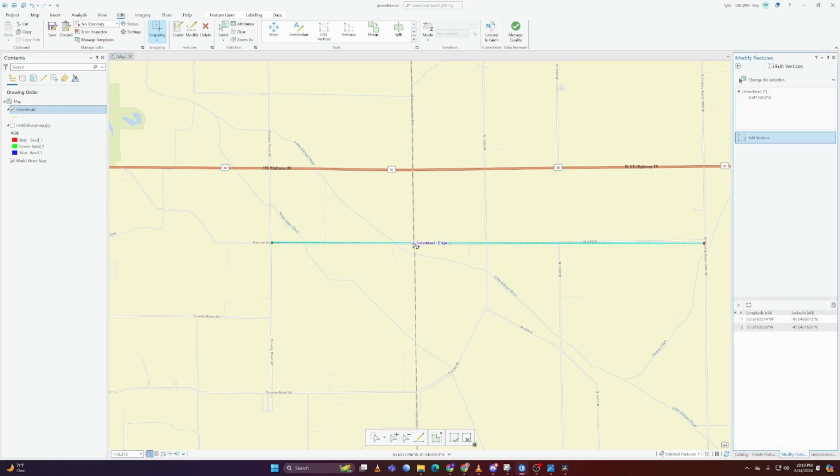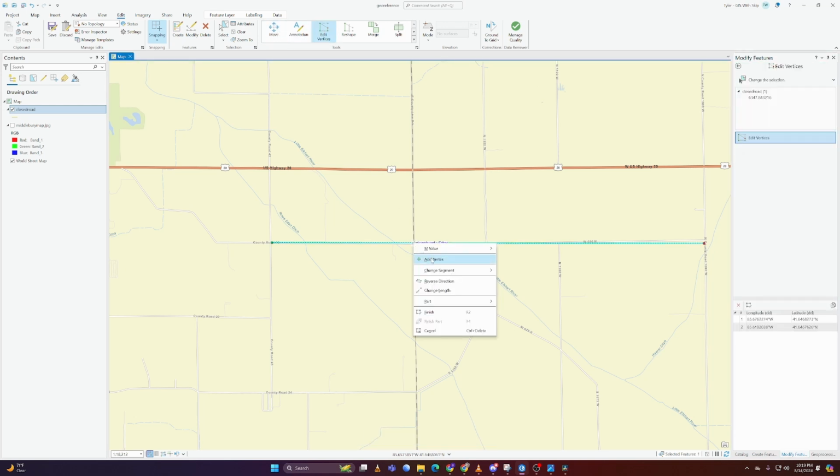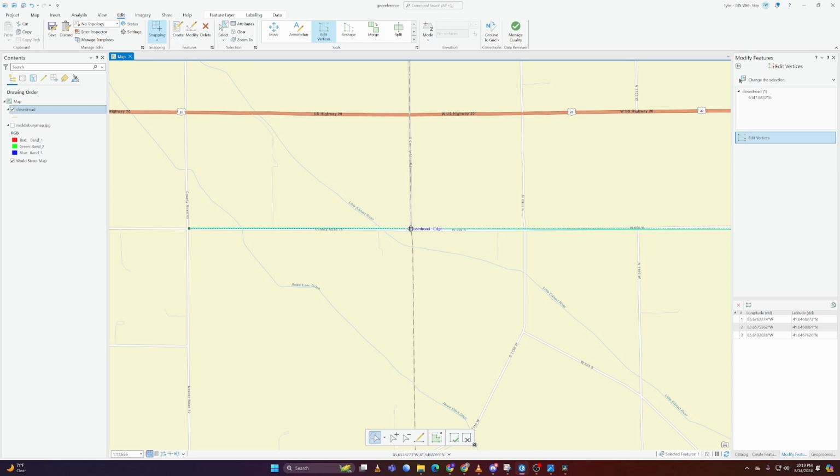We can come in here and we can edit the vertices. So I can add a vertice there. I can drag that down to fit, but I have snapping turned on, so it doesn't really want to do that. So we'll turn that off. And now I can precisely drag that where I want it.